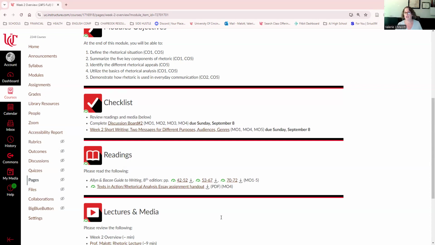There is also a reading related to online environments, that they are rhetorically interactive with shifting audiences, purposes, genres, and authorial roles. That is the role that the writer has in a certain writing situation. So this will become more evident as to why you're reading this when you take a look at the text in action rhetorical analysis assignment handout. And I'll talk about that briefly in a minute. So make sure that you take a look at the online information as well.